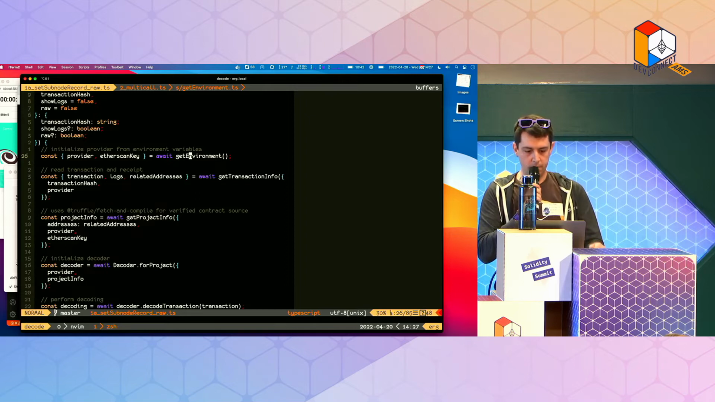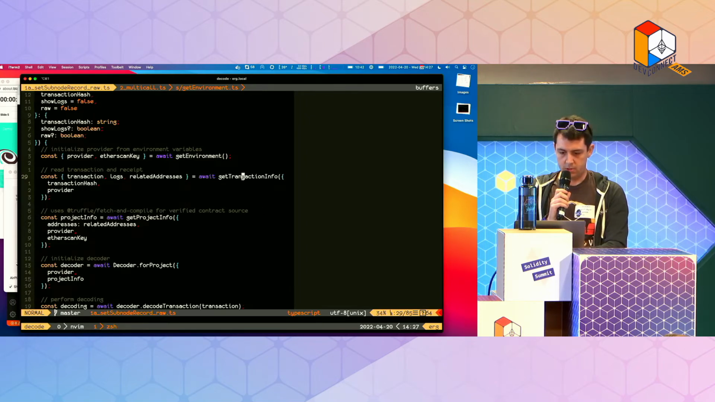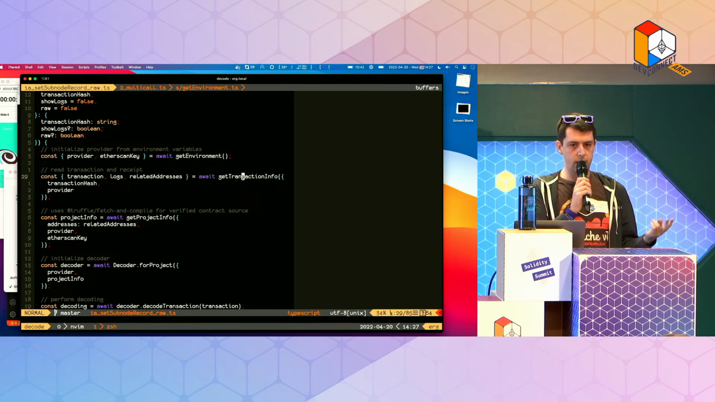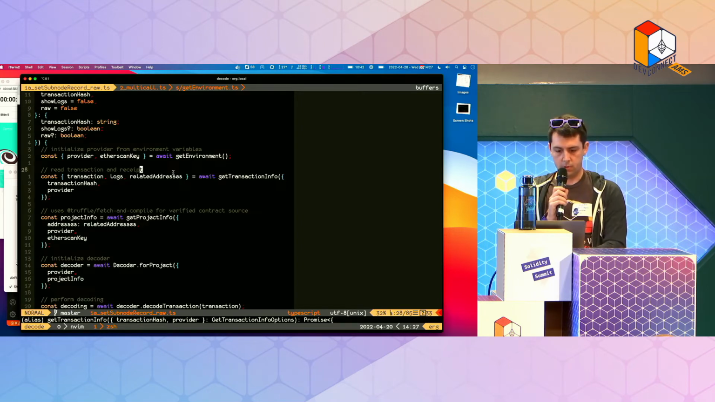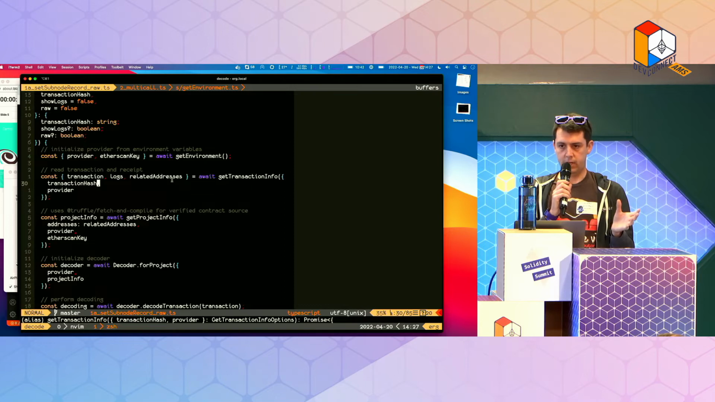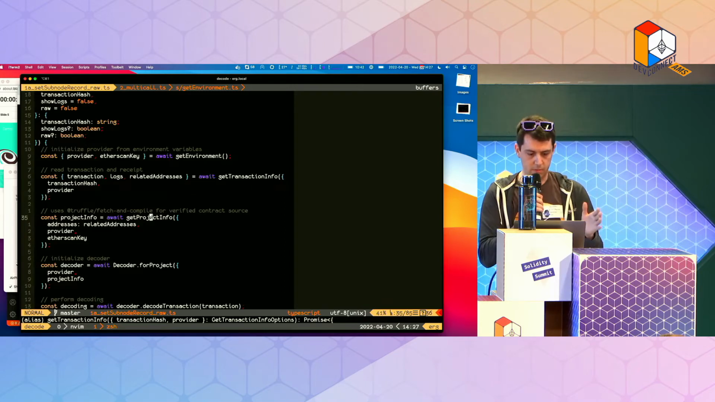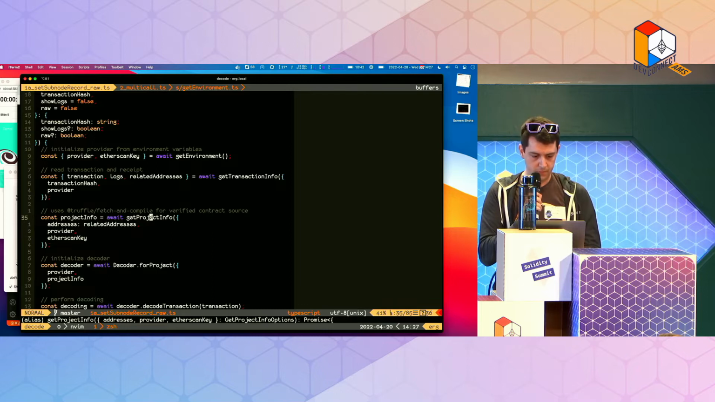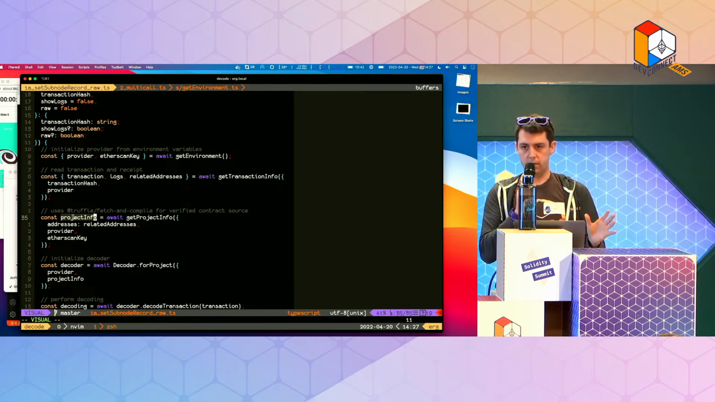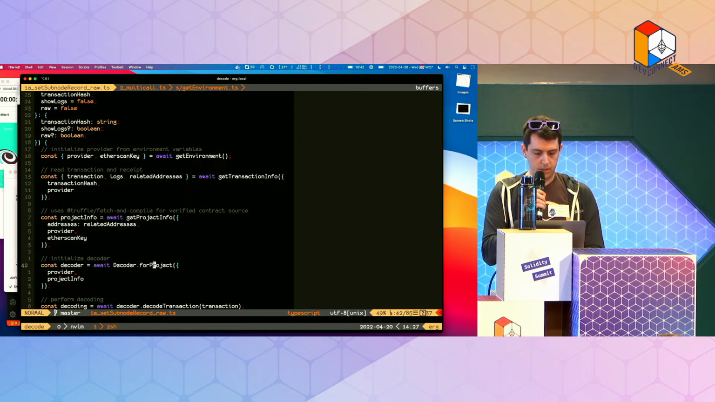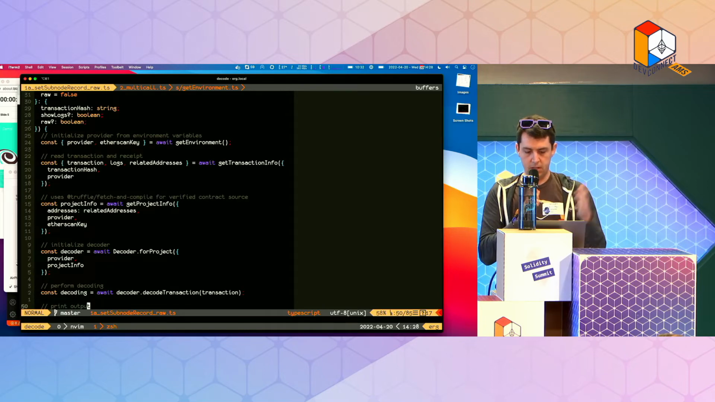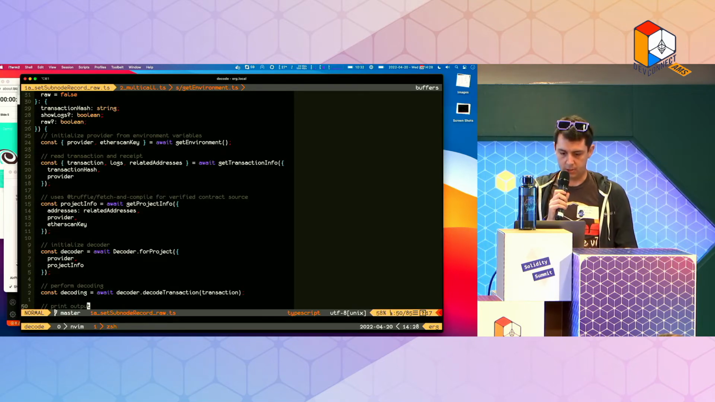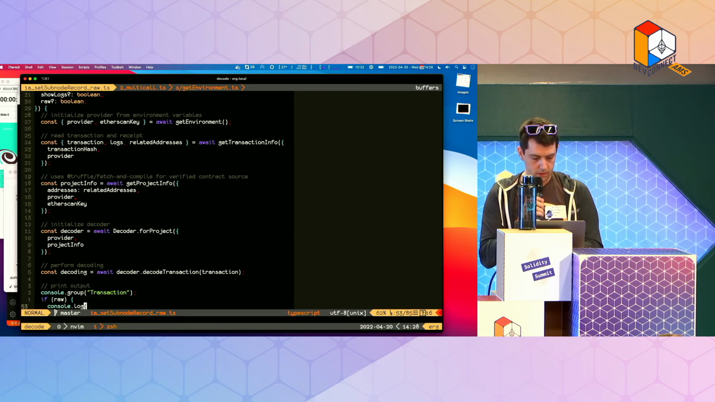Better? Cool. And then we're going to get the transaction info. This is just doing an eth_getTransaction and eth_getTransactionReceipt. And we're also iterating through all the logs to get all the related addresses. And this is another thing that I'm not going to talk about, which is Truffle Fetch and Compile. Truffle Fetch and Compile is our library that goes and talks to Etherscan and Sourcify and looks up addresses. And it returns this project info, which contains all the information that the decoder needs. We then initialize the decoder, given the project info and the provider. And then you can do decodeTransaction. And I'll show you the other methods that we support. And then we're just going to print it.